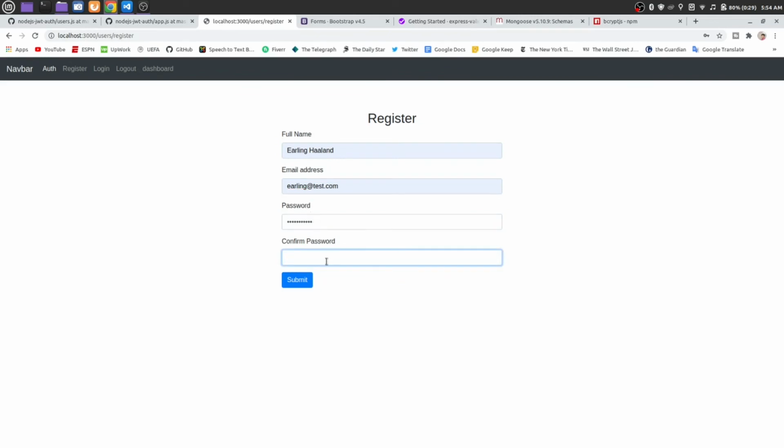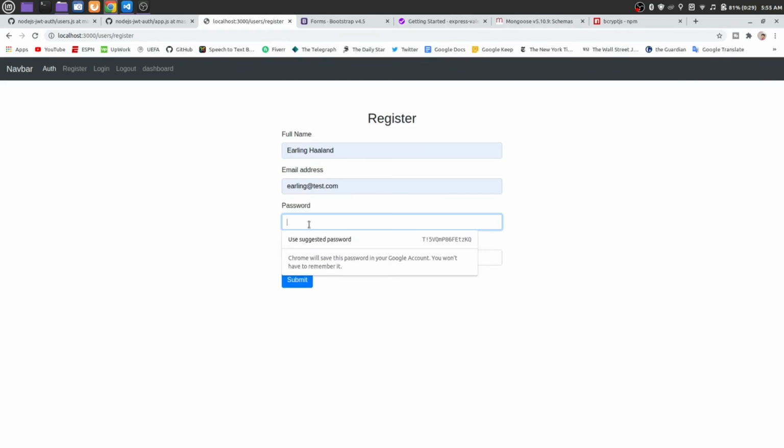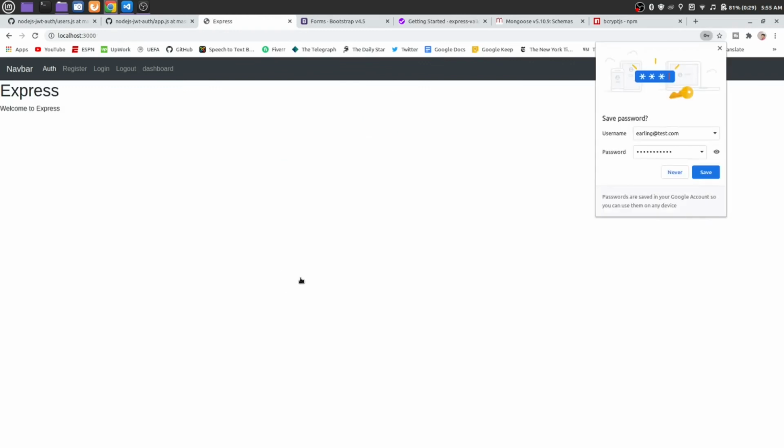the password and confirm password, let's make both of them different so we can see whether our validation is working or not. Submit. It's saying password didn't match. It's working perfectly. And the password will be Erling1234. This time match the password, and it's successfully redirected to the home page.